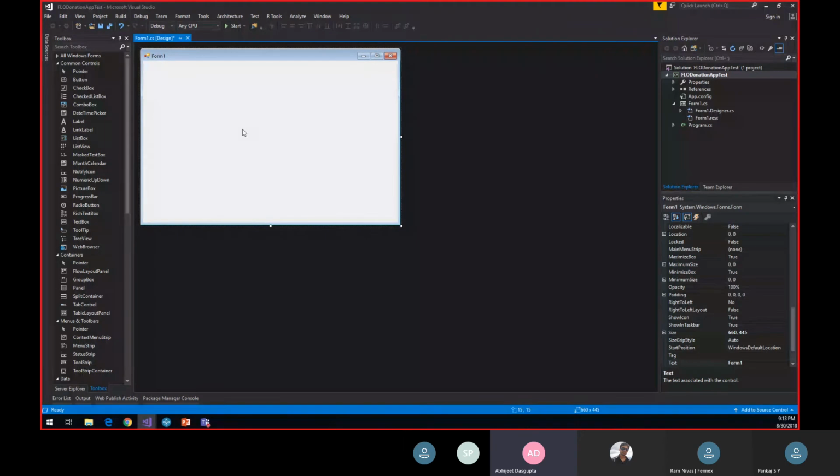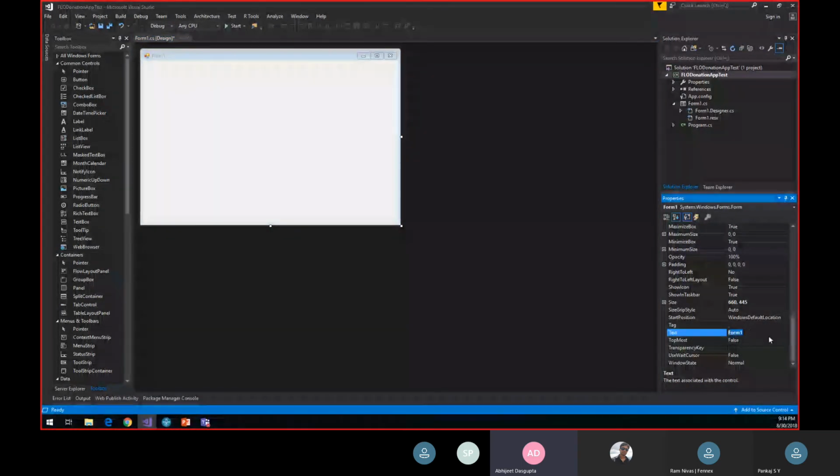To start, we will be changing this particular form's title bar. For that, we will just click on this form anywhere and go to the Properties window and scroll down to where it says Text. The text value that is available here is Form1. We'll just name it FLO Donation App and hit the Enter button. Once that is done, the title bar gets renamed to whatever we want it to be.